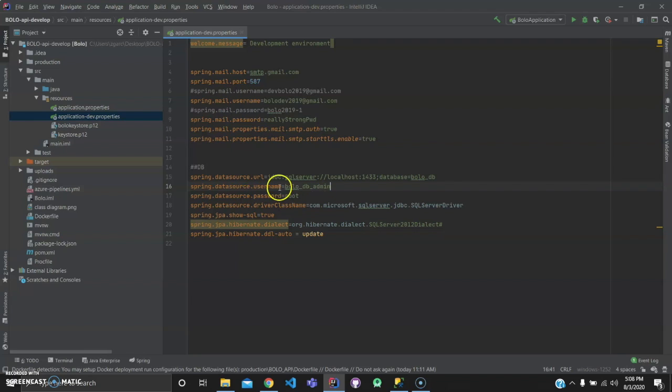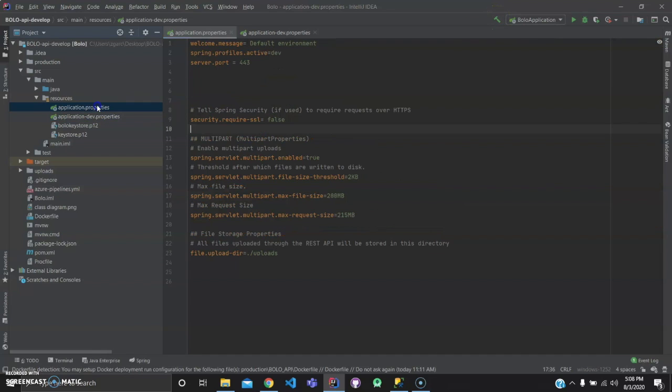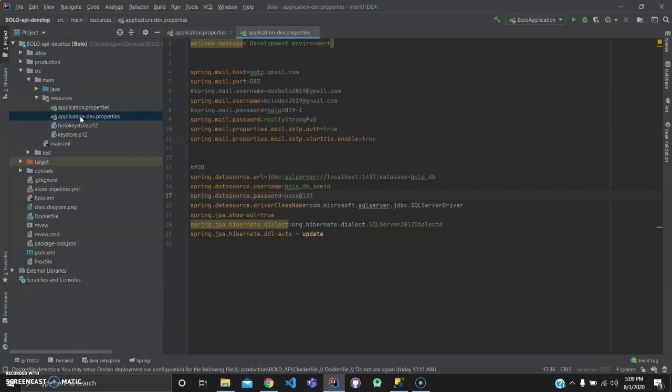And put whatever password you put. The one I put was pass at 123. Go ahead and press save. Alrighty. And then go ahead and go to application.properties and put require SSL false, because we are not using the security certificate for the local environment testing. That is only for the production build.